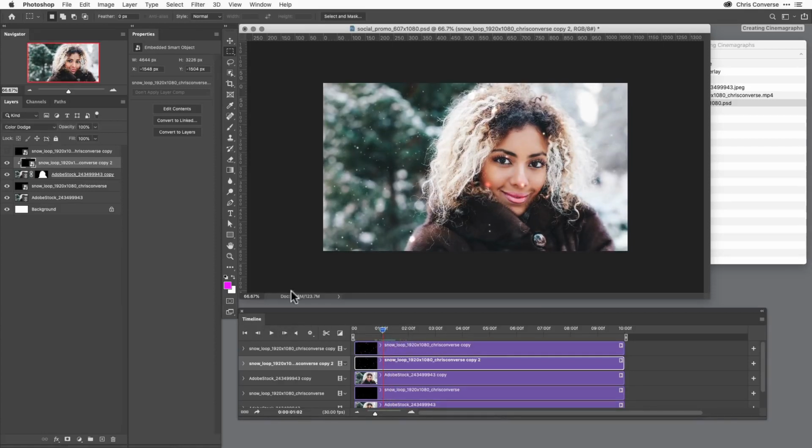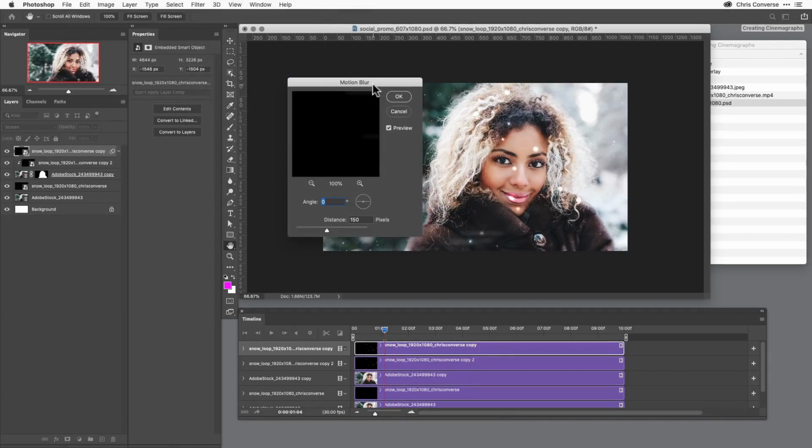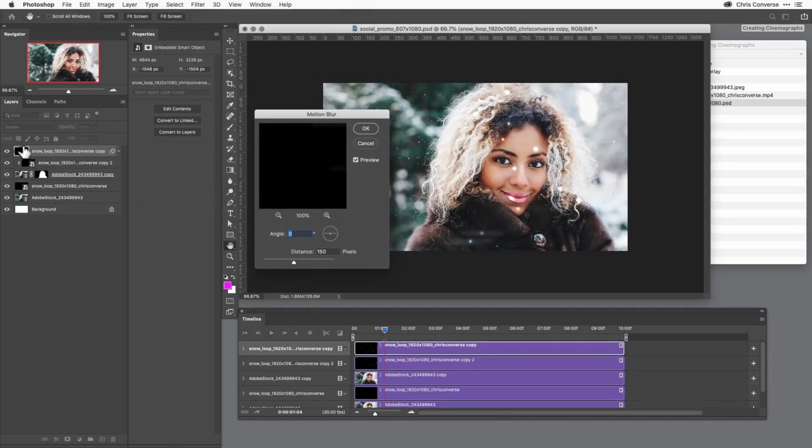I'm also going to do something else to these front layers. Let's turn on the front layer of snow again. And that matches exactly where all the color dodge is happening. And on this layer, let's come up to the filter menu. Let's come down to blur and add a motion blur. So for the motion blur, let's set this to vertical. We're going to set this to about maybe 30 pixels.